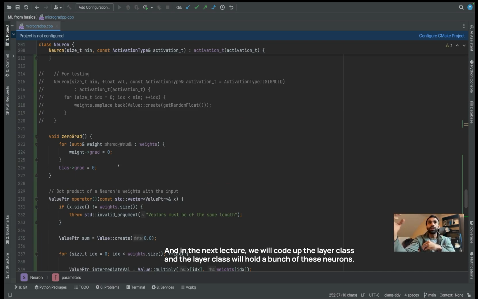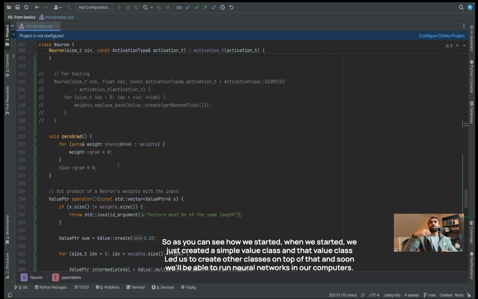In the next lecture, we will code up the layer class, and the layer class will hold a bunch of these neurons. And a lecture after that, we will create a multi-layer perceptron that will have multiple layers. So as you can see how we started, we just created a simple value class, and that value class led us to create other classes on top of that, and soon we'll be able to run neural networks on our computers.